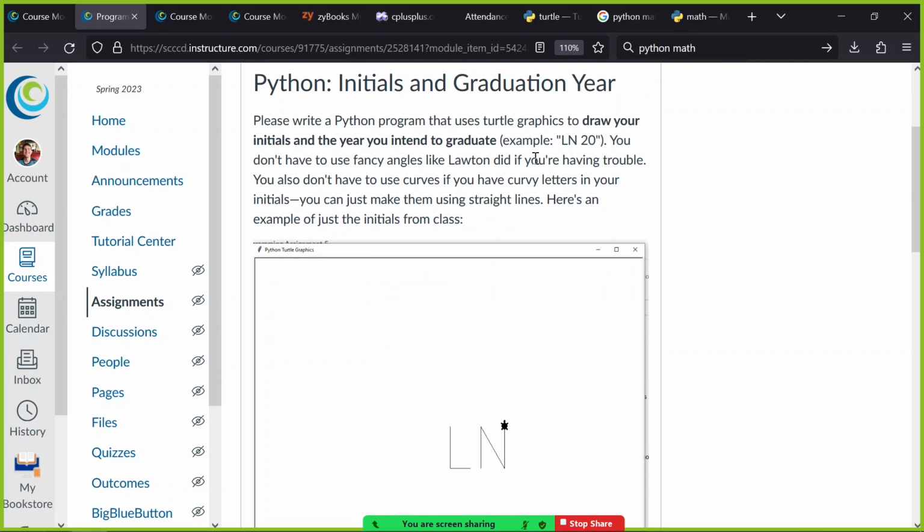You don't have to use the fancy angles like I did. Look into using GoTo. You don't have to use curvy lines if you don't want to. That is completely optional, because I know that's a bit harder. But there is a turtle dot circle method that draws a portion of a circle, which would look cool, but I'm not requiring you to do it. I think it would be fun, though, to learn it. I could definitely help you.